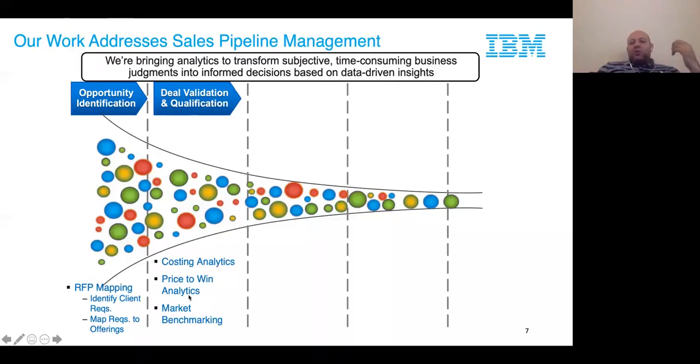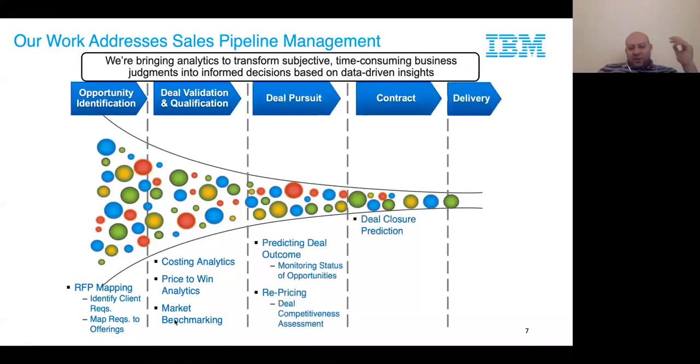And then we do what we call price twin analytics, which is to optimize the price. So we also developed some optimization-based mathematical model technique that would come up with the optimal pricing for a deal. We also do market benchmarking, which is coming up with estimates of the market pricing. And then we begin negotiating with the clients, where we would predict how the deal is going.